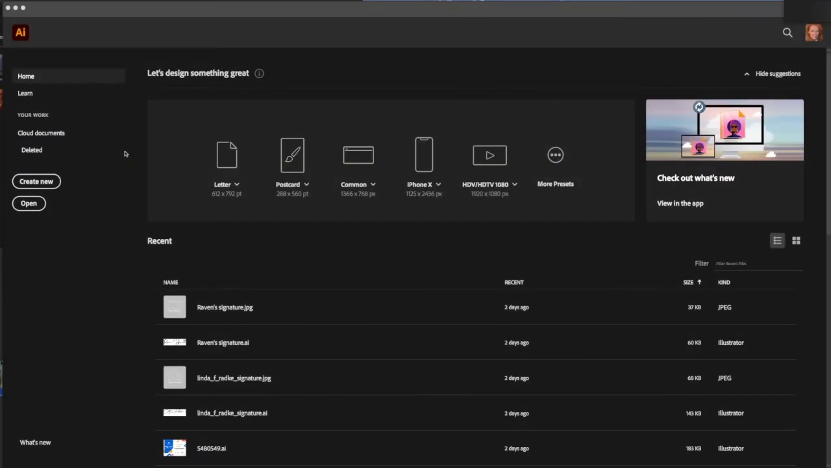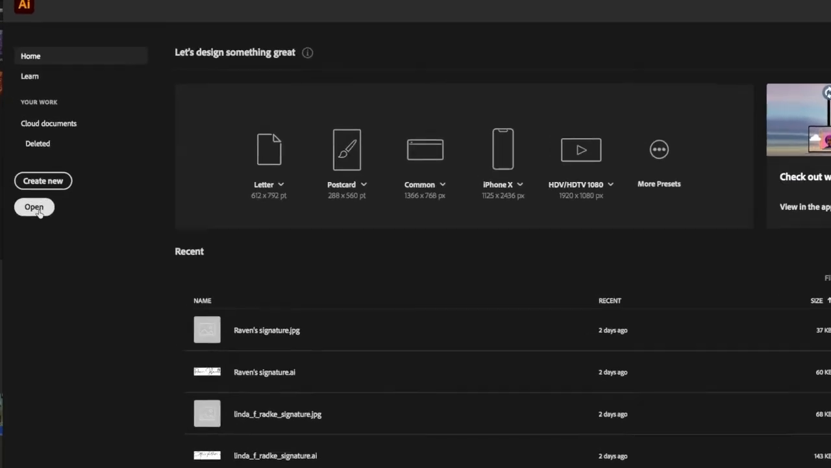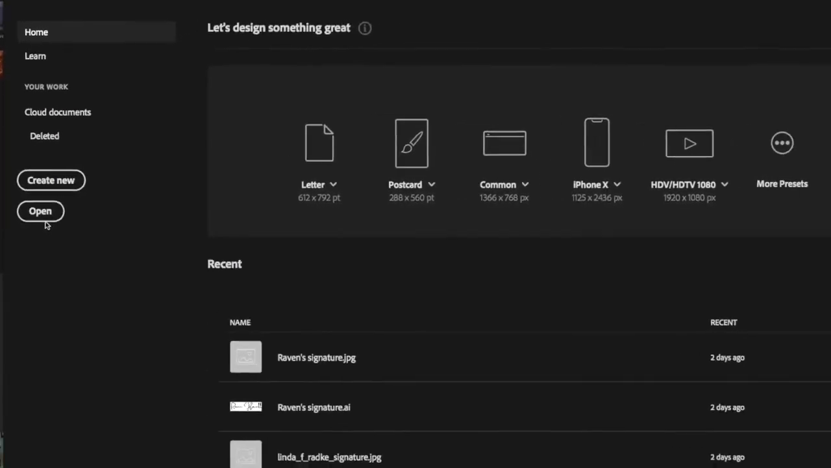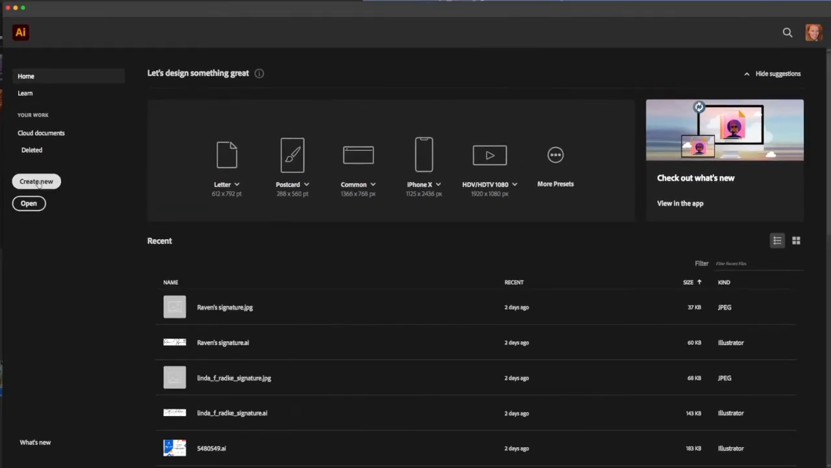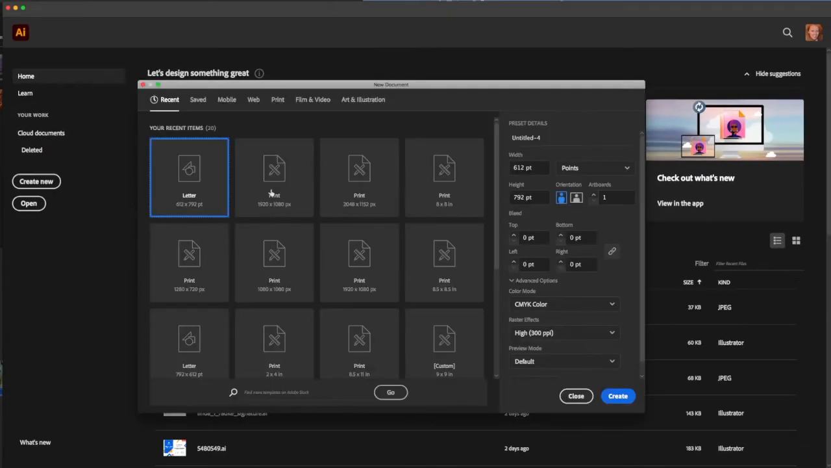First thing we want to do is open a new document in Illustrator. So you want to open Adobe Illustrator and you will see a screen similar to this. You have these buttons over here, create new or open. Open, obviously, if you have an existing document you want to use, or create new. So we click create new and you get this dialog box.